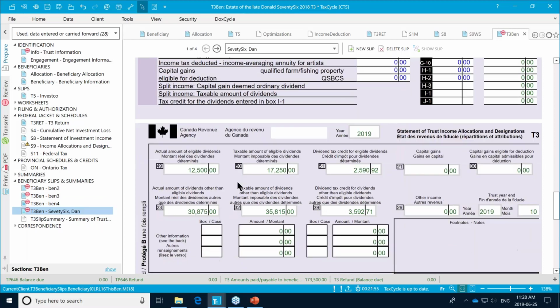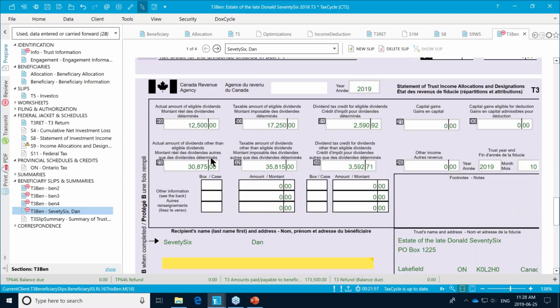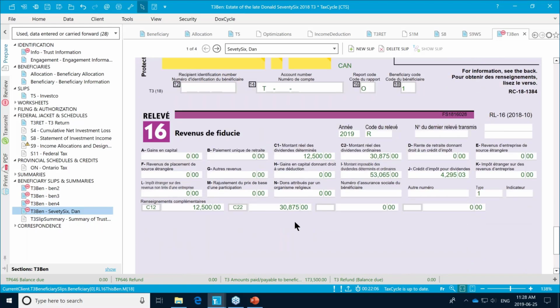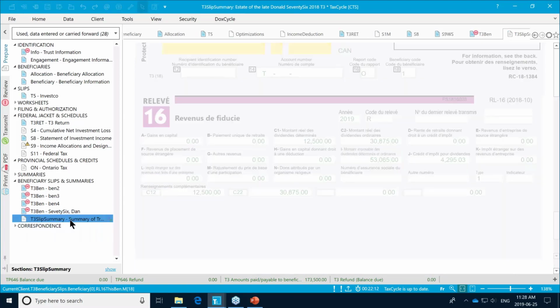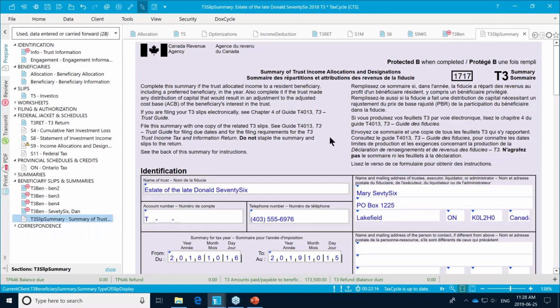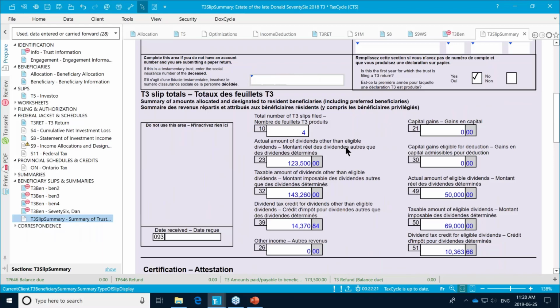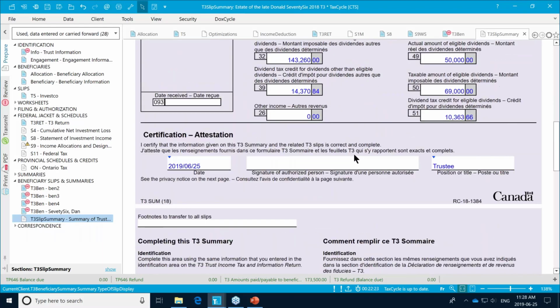And then at the very bottom, you can see a sample of how your slip is going to print, what information is going into which boxes. And same with the relevé. So that is all here for you for quick reference. And then we also have your slip summary, which you can reference here so you can see what we're reporting for our total slips.